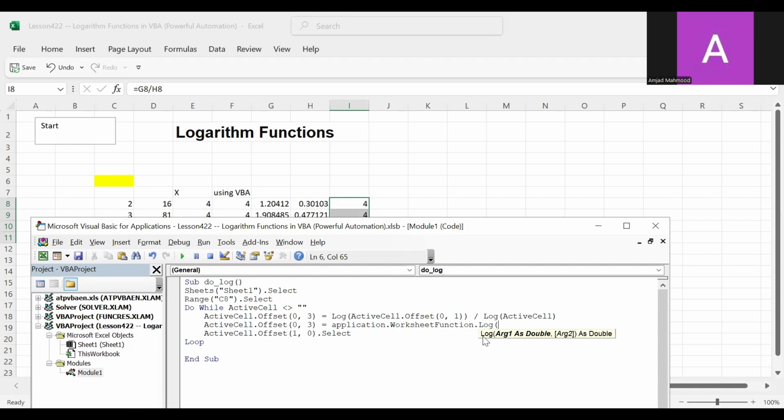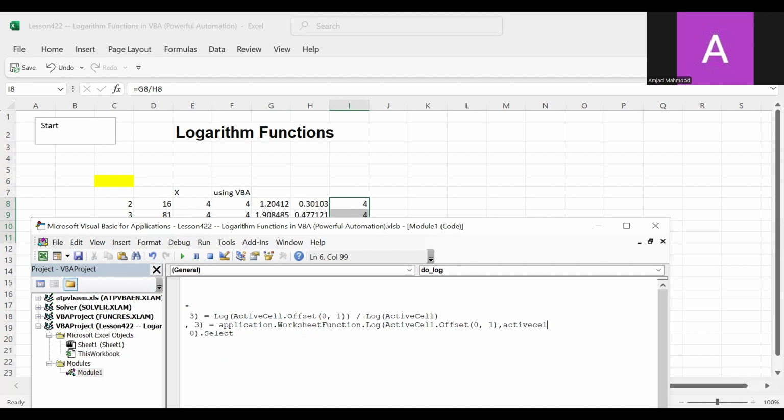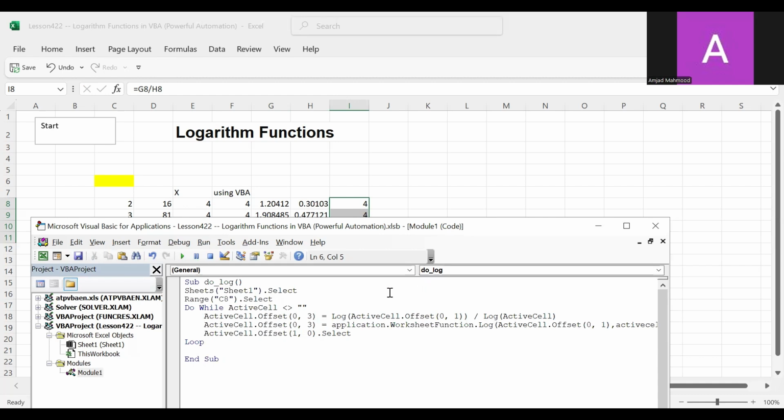The first argument is this, the active cell. Let me put it. The first argument is the number, control C, and the second argument is the active cell. That's it, right? So this is another way.